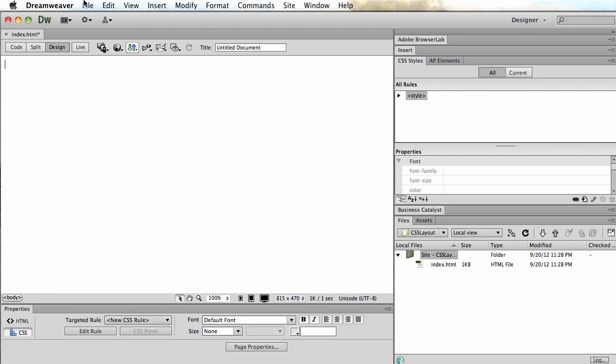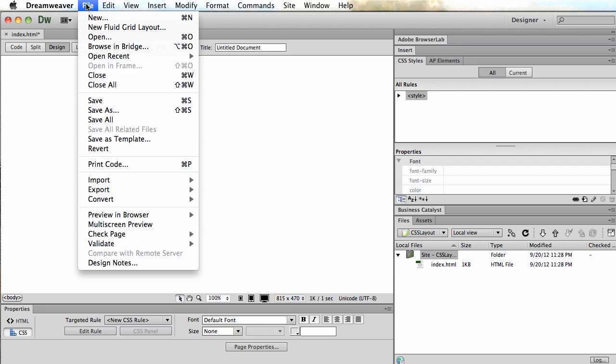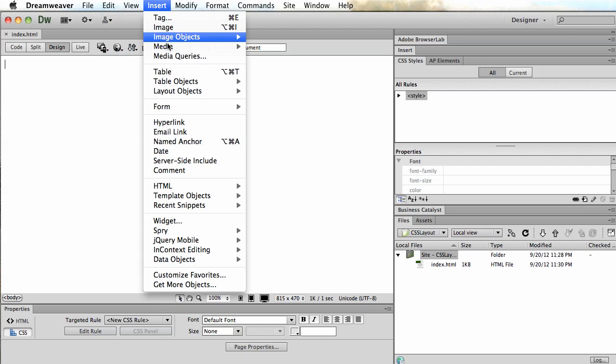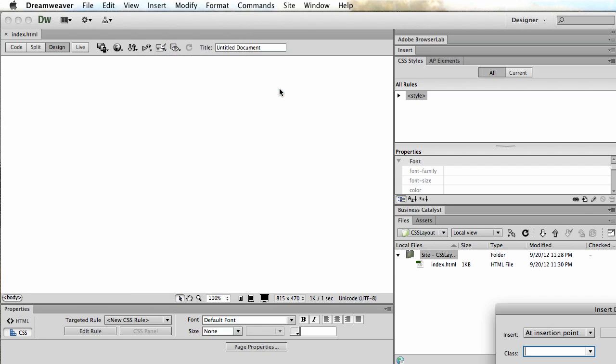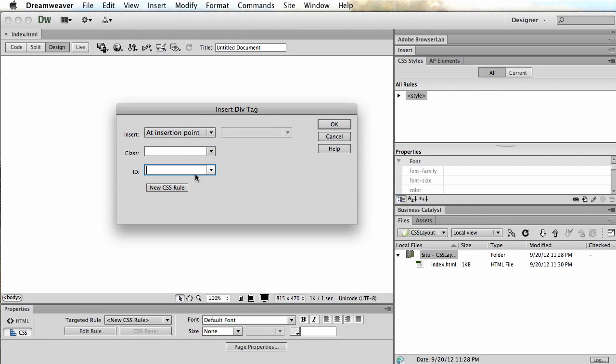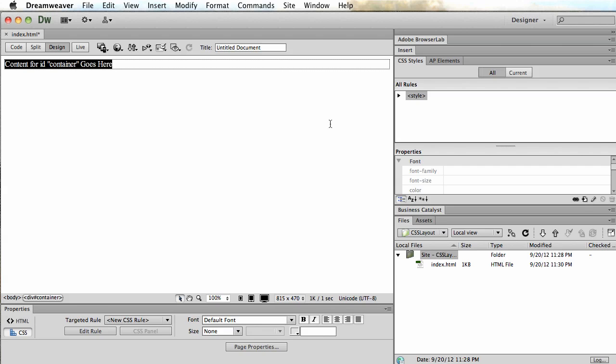What we want to do is something that's actually better than that and a little more advanced. We want to design our own layout from scratch that centers on the page and allows you to build elements into it from a graphics program like Photoshop. Okay, so I'll insert layout objects, division tag, and I'll just ID this one container. Click OK. Okay, content for ID container goes there.